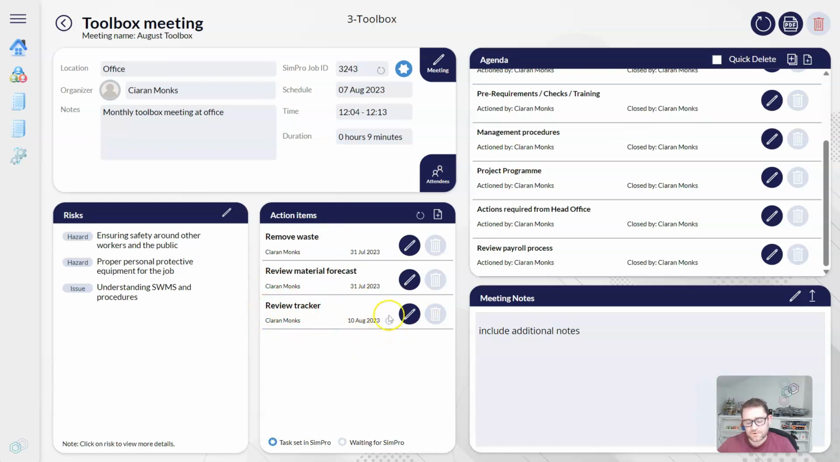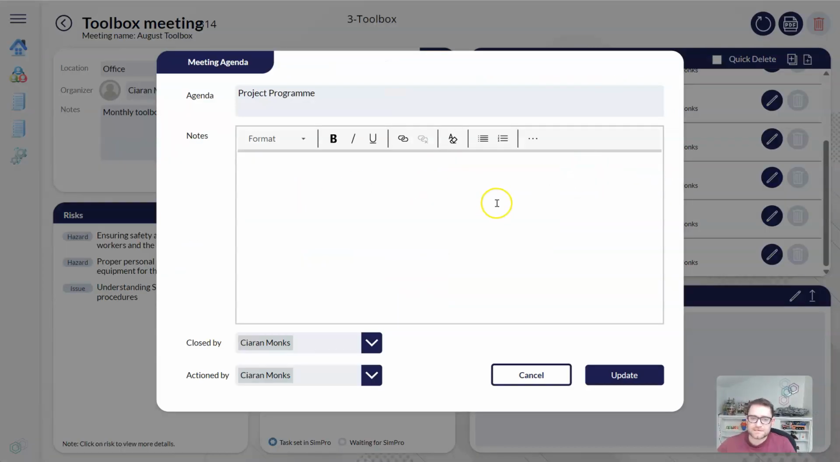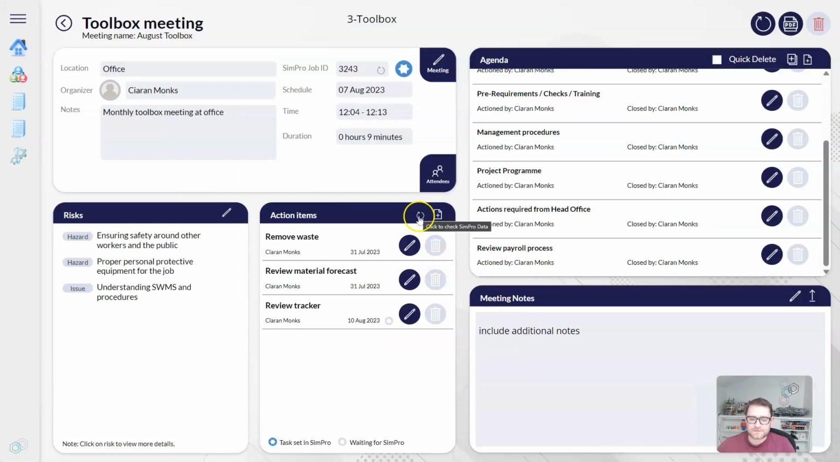There is a SimPro logo that is kind of faded out. That's because it hasn't been connected yet. So you'll see down here it's saying waiting for SimPro or a task set in SimPro. And you can refresh this to see whether it's been done, or you can just keep on going with your meeting. So you might end up allocating another action item to another person and just keep on running your meeting. So you can keep on entering items into your agendas and actually fulfilling your meeting requirements.